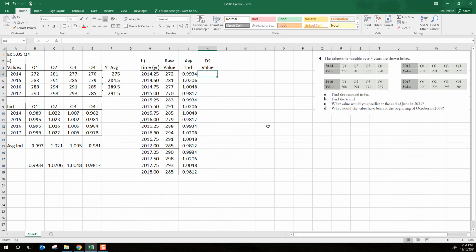Now, in order to de-seasonalize, I need to take my raw value and divide by the index. Okay, sorry about that. Here we are back again. So I've just done the de-seasonalized value for the first data point, and if I copy those away, I'm happy with that. Again, I think I might put a few little boxes around the place just to make things easier to follow.